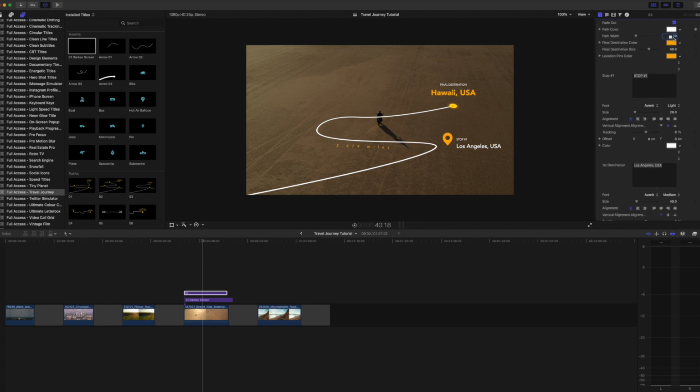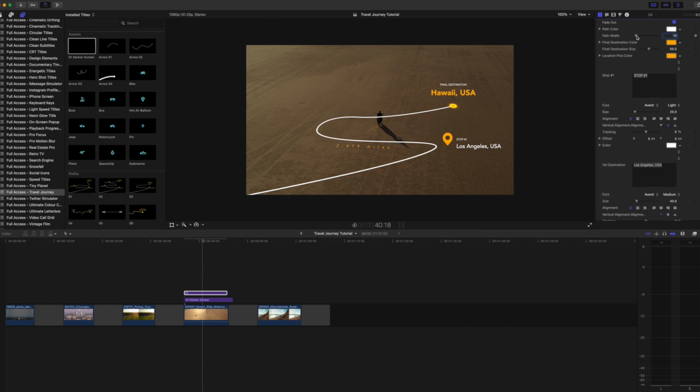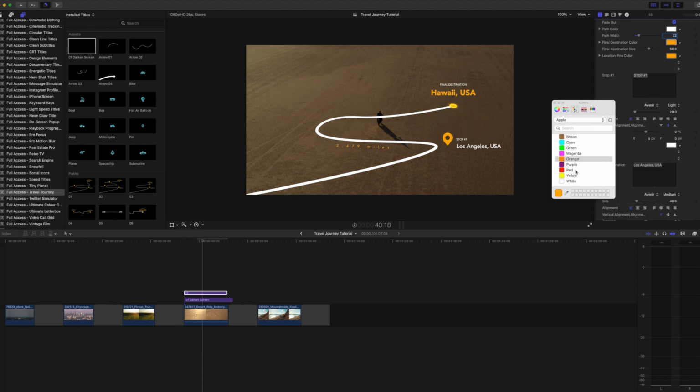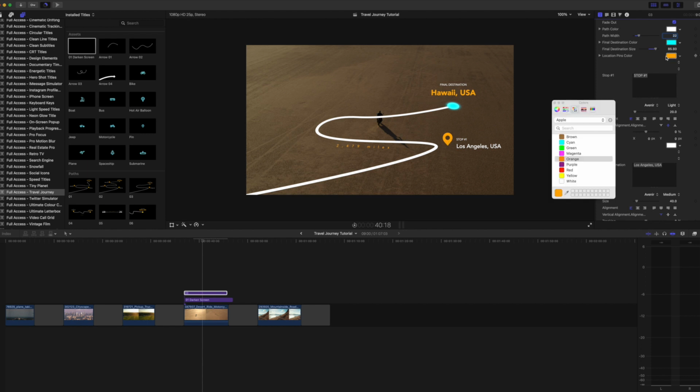We can change our path color, so that's our actual route. Say I want to have a red path, but I think personally white looks really good, so I'm just going to leave that as white. We can change our path width, might make it a little bit wider just to make it pop a bit more. We can change our final destination color, which is our little dot here. Might make that a nice blue. We can change the size of our final destination, make it a bit larger. 85 looks quite good. And we can change our location pin color, which is this pin here, to anything we like. And maybe a red pin might look good.